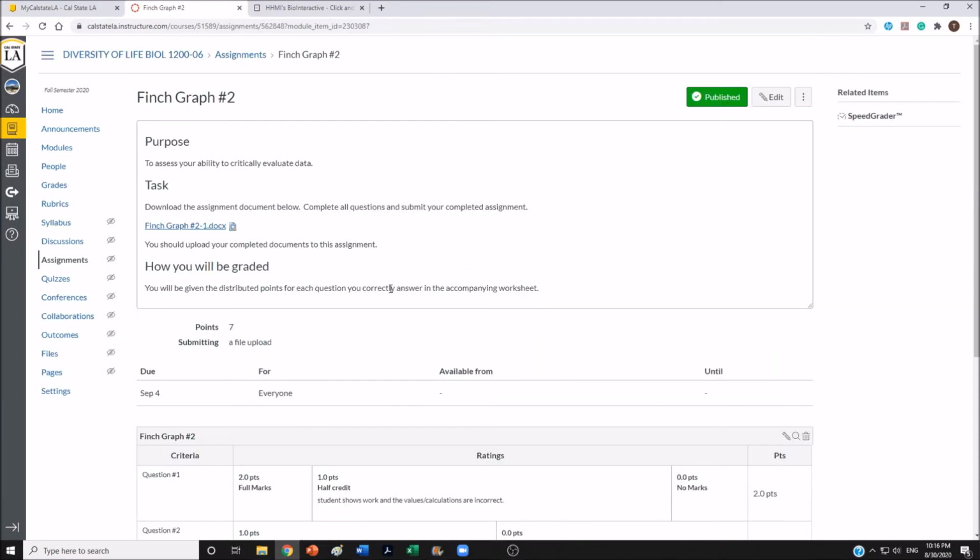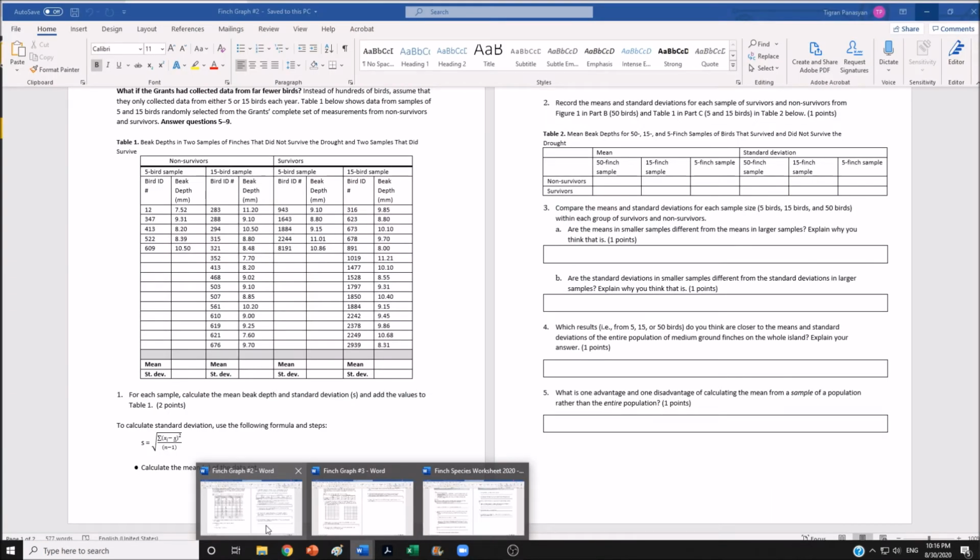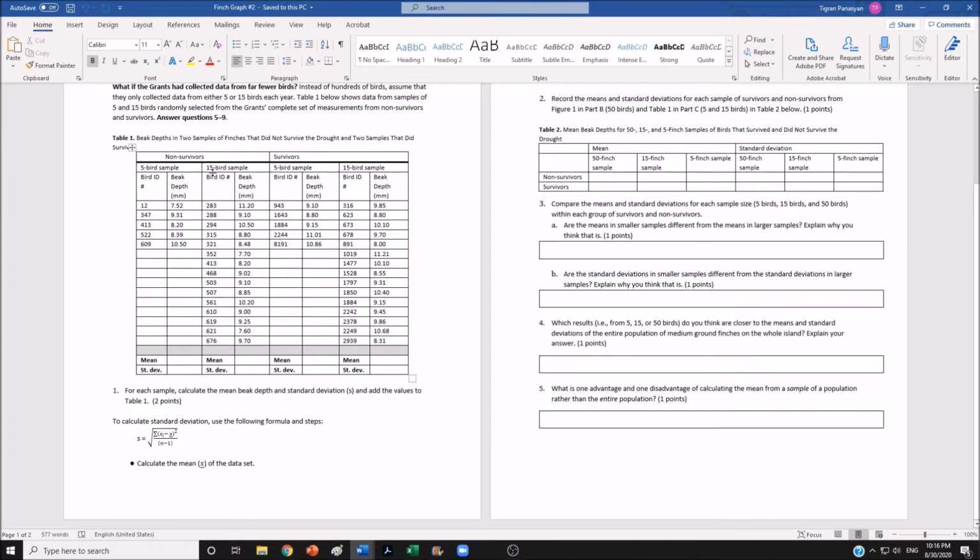Okay, now let's talk about the second graph activity. For that purpose, you need to download this Word document. I will open it here for you. So in this activity, you're provided with the data, the measurements of the beak depths, and what you need to do is calculate the mean values and standard deviation for these values.